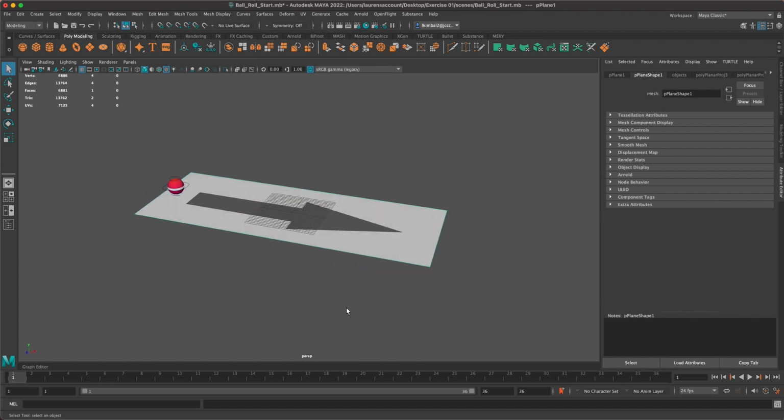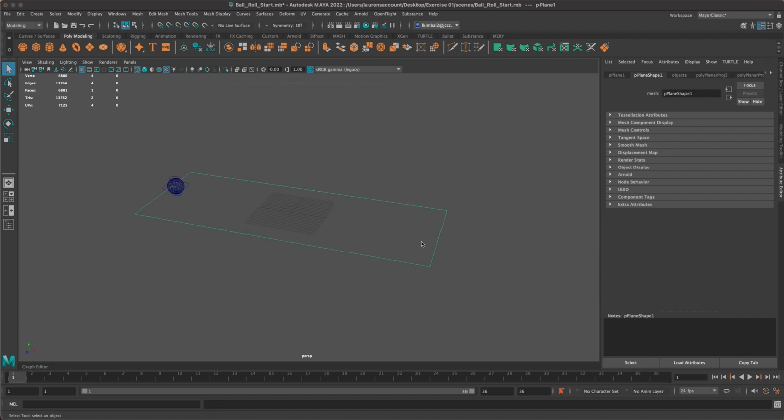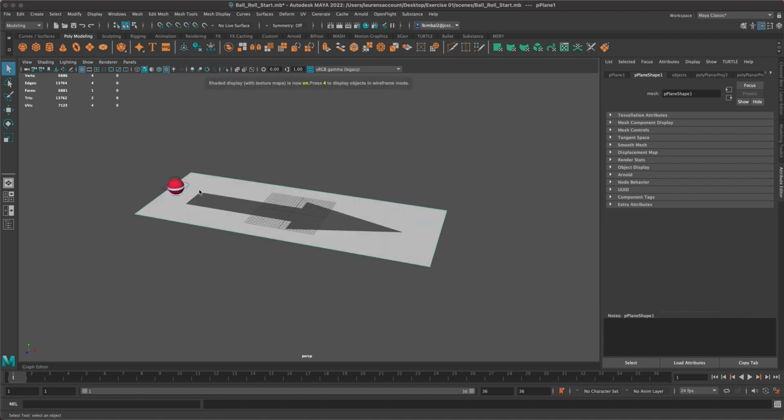If you don't see that arrow, it might be that you're just in shaded view, which is the 5 key. If you click on 6, you should see that arrow. If you still don't see that arrow, did you put this arrow in the right folder, in your project directory's source image folder? Because if it's not there, Maya doesn't know how to find it.